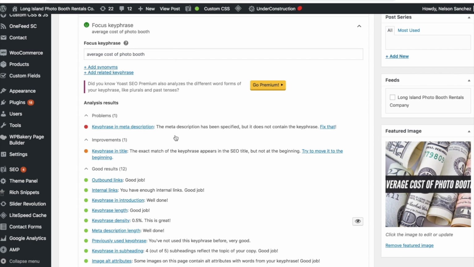Key phrase and meta description. The meta description has been specified, but it does not contain the key phrase.